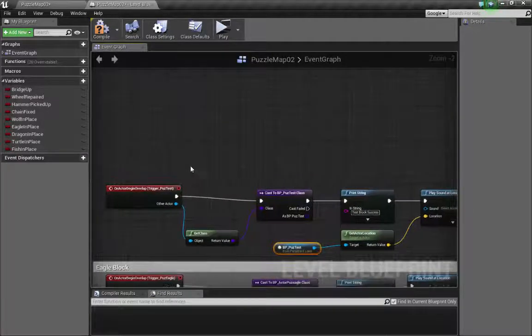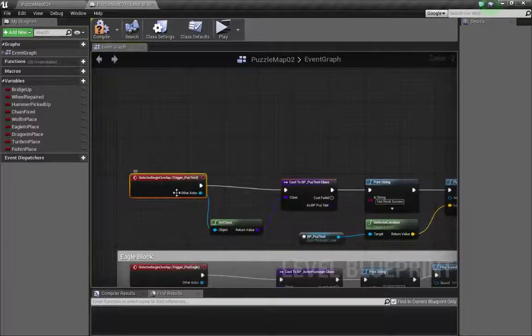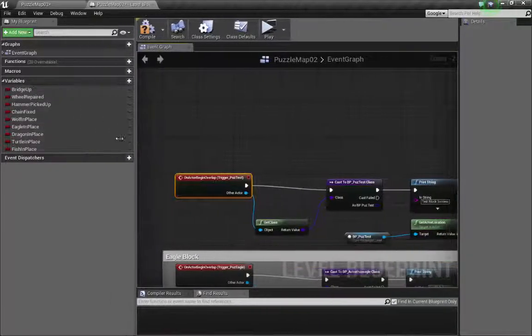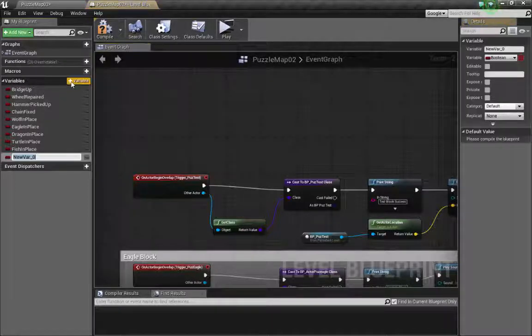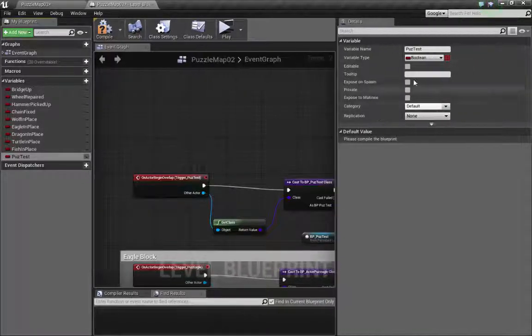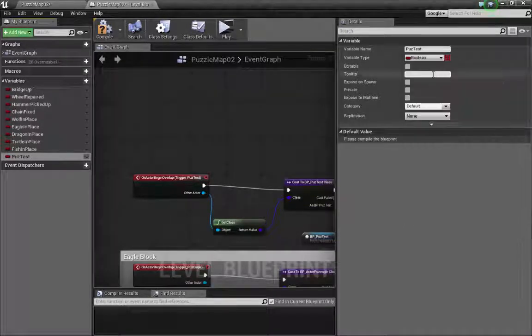And the next thing I need to do is create a variable, so when I push the block into this, it's going to set a boolean. Over here I have a whole bunch of booleans set up for other puzzles. What I need this one to be called is puzzle test. So add a variable, and by default it just says new variable, so let's name it puzz test. If we look over here, this is a boolean variable. You can set it to be an integer, float, name, string, etc. Keep it as a boolean.